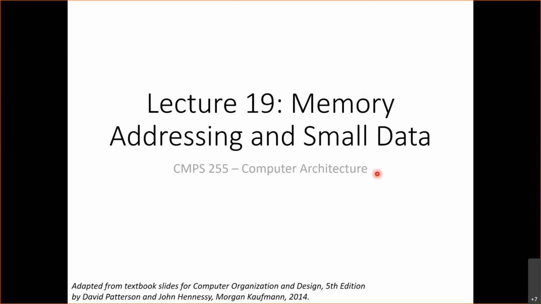Today we're going to talk about different ways that we address memory when we do control flow instructions, and we're also going to talk about how we address small data in memory.